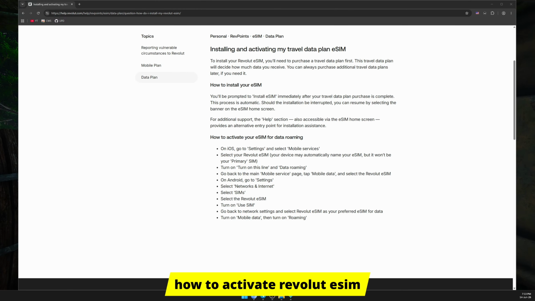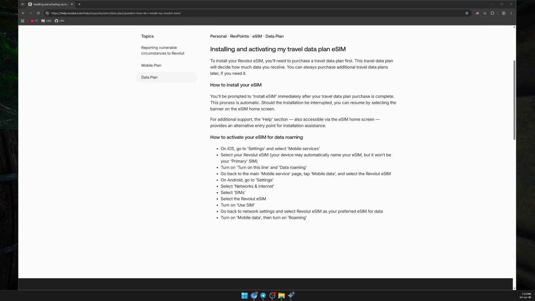How to activate Revolut eSIM. Arriving at an international destination only to get slapped with predatory data roaming fees from your primary carrier is a massive financial headache. While physical travel SIMs are an option, swapping out tiny pieces of plastic at an airport kiosk is entirely outdated. So today we are deploying a high-speed digital roaming data profile straight through your Revolut app, giving you instant connectivity the second your plane touches the tarmac.